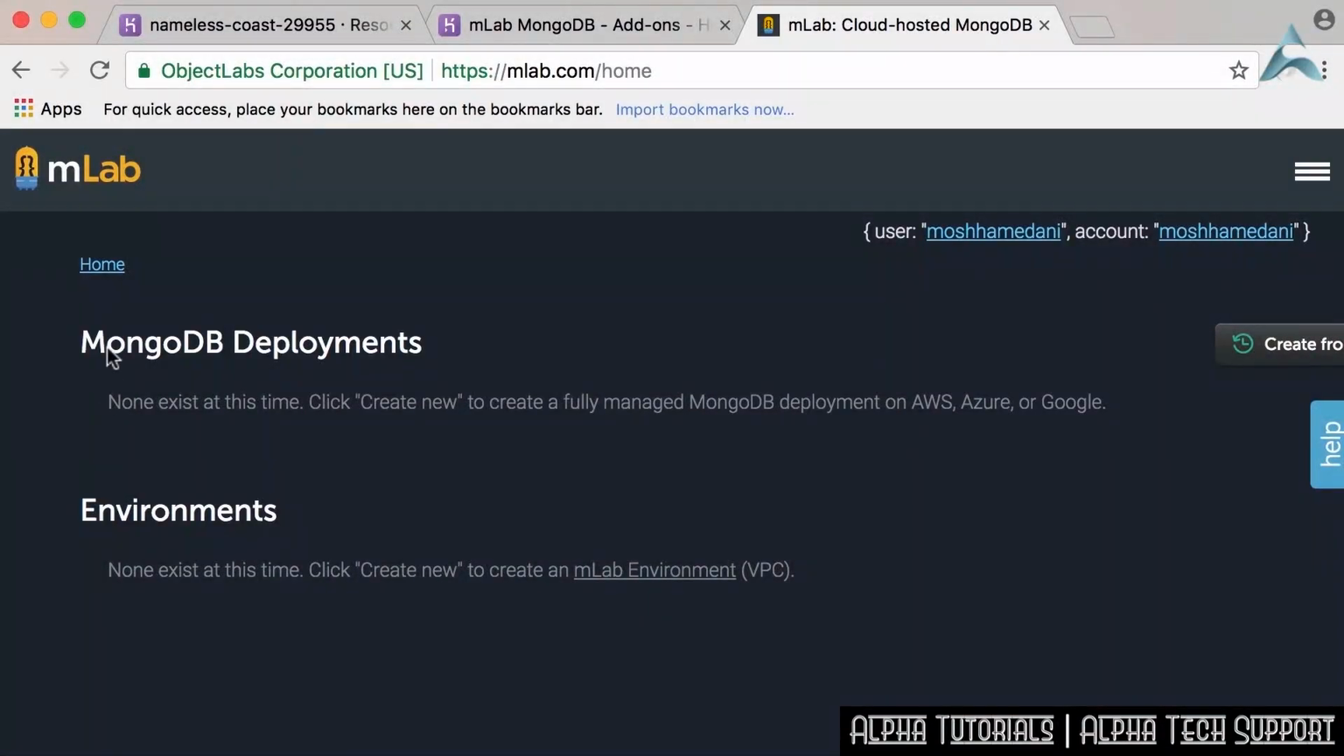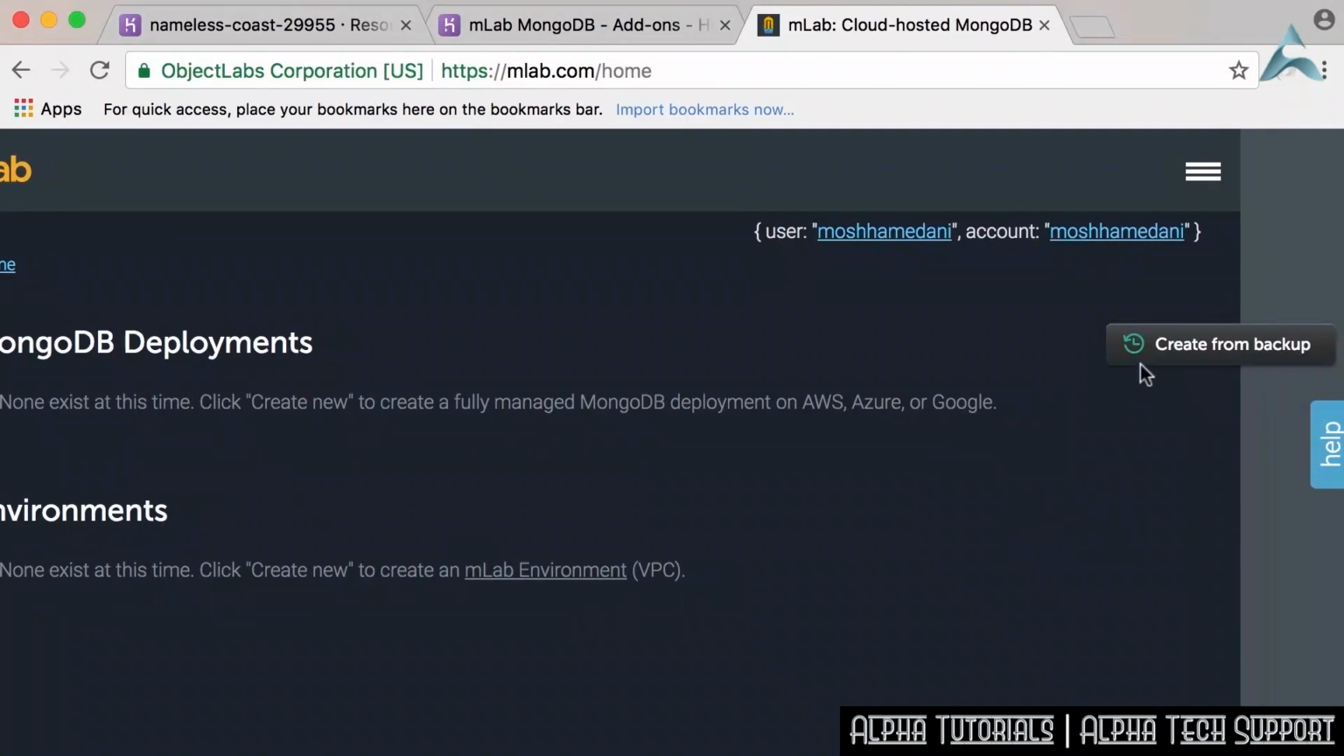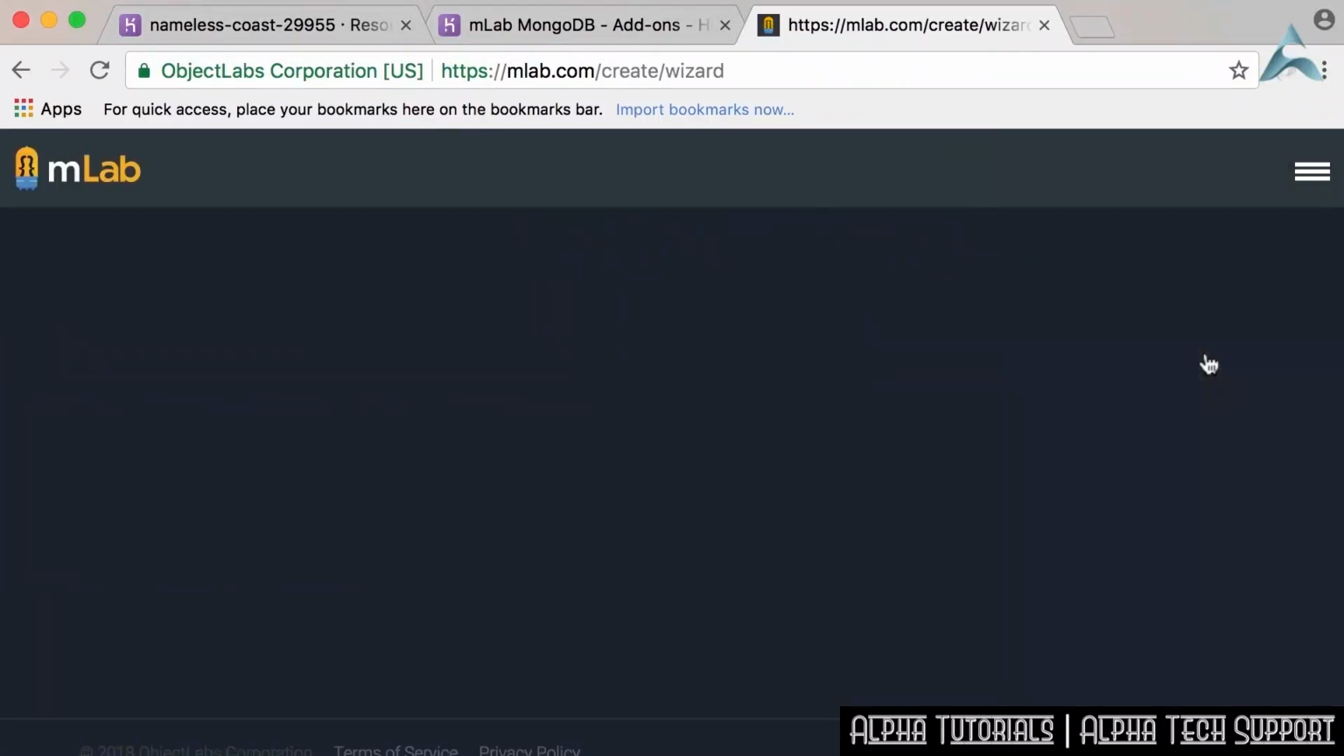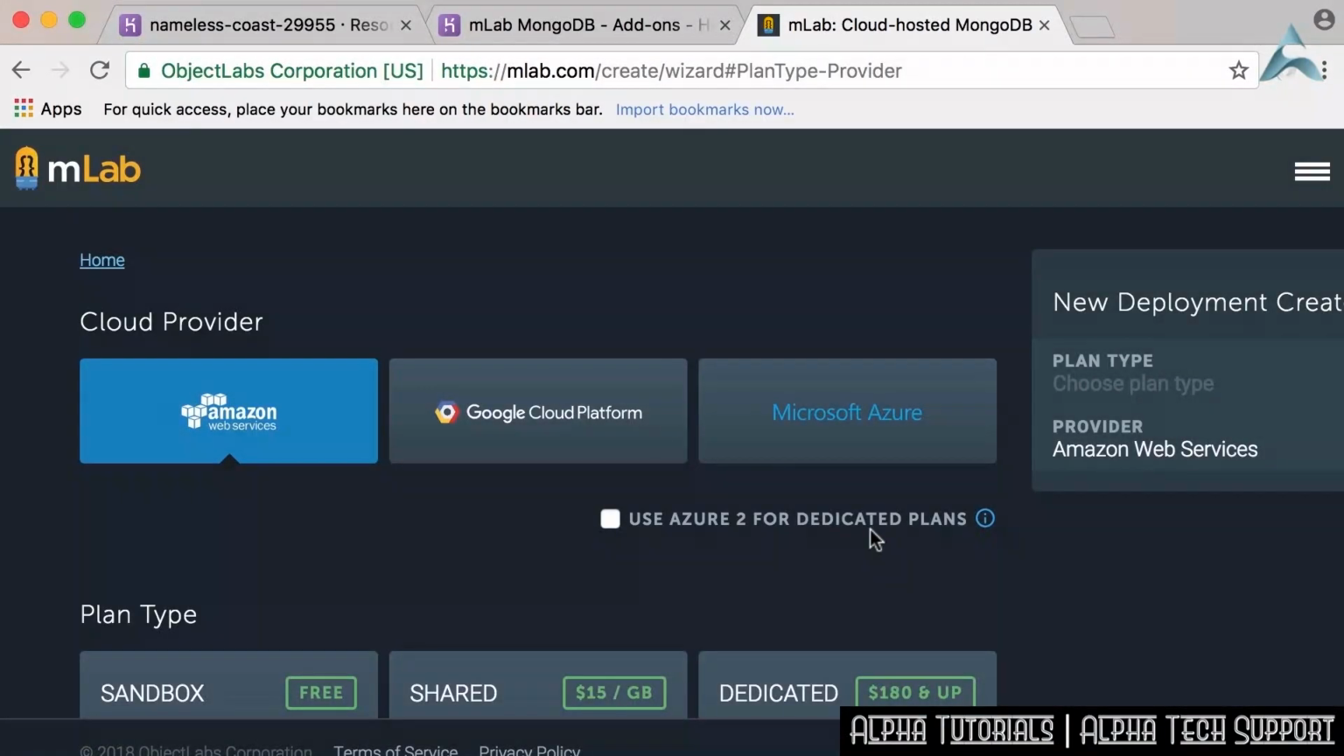So when you create an account and verify your email, this is what you're going to see: MongoDB deployments, currently we have none. So click this button, Create New. Now here we have different providers. You can put your database in AWS, Google Cloud Platform, or Azure. The provider you use is entirely up to you. I don't have a strong opinion about these providers, so I'm going to go with AWS.